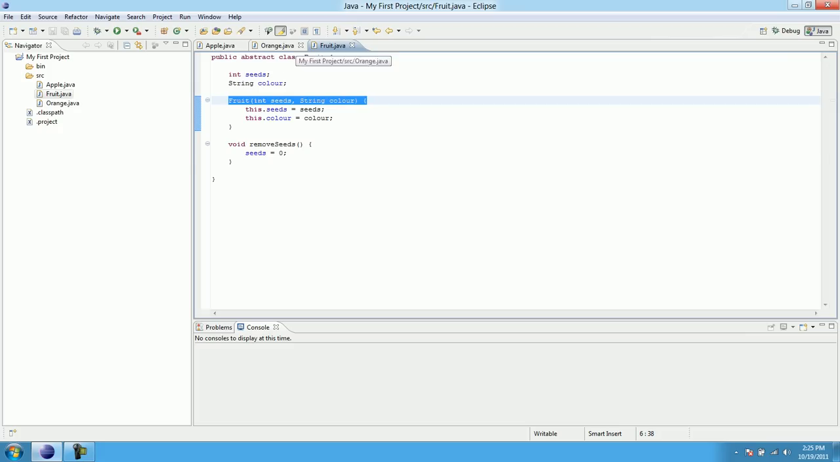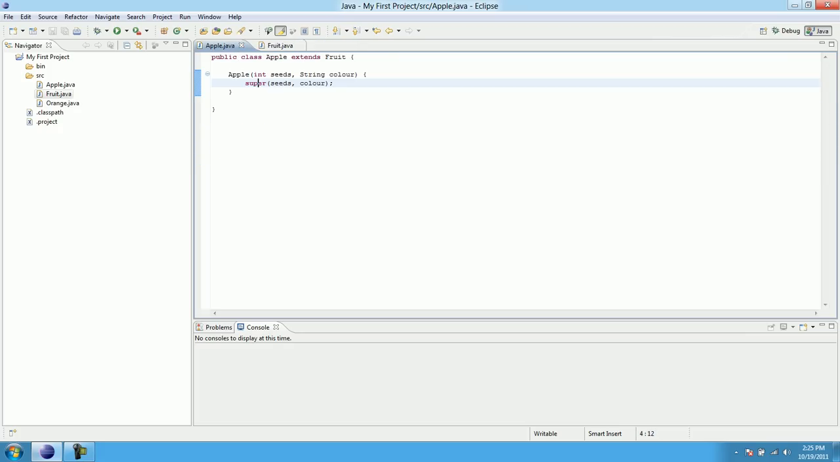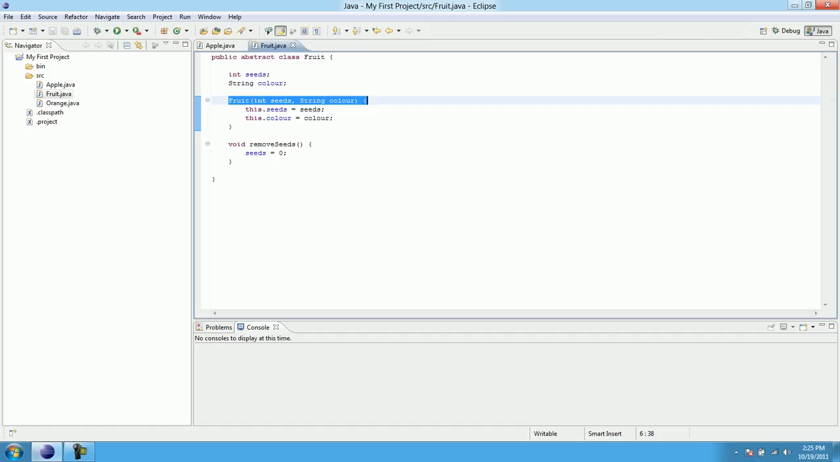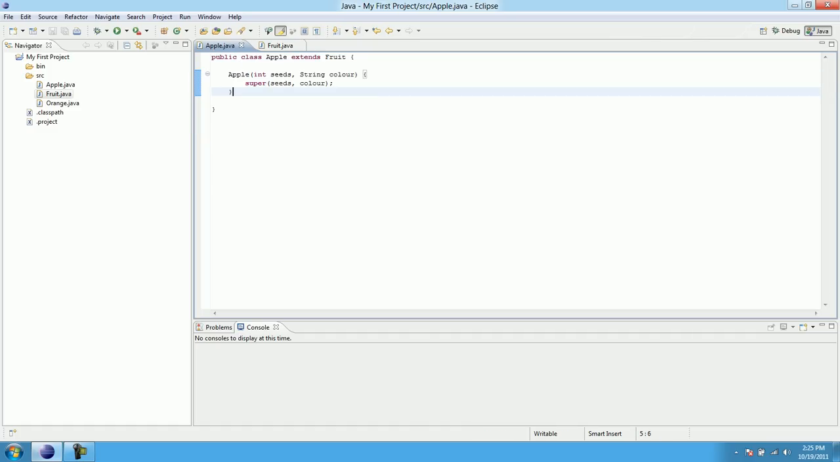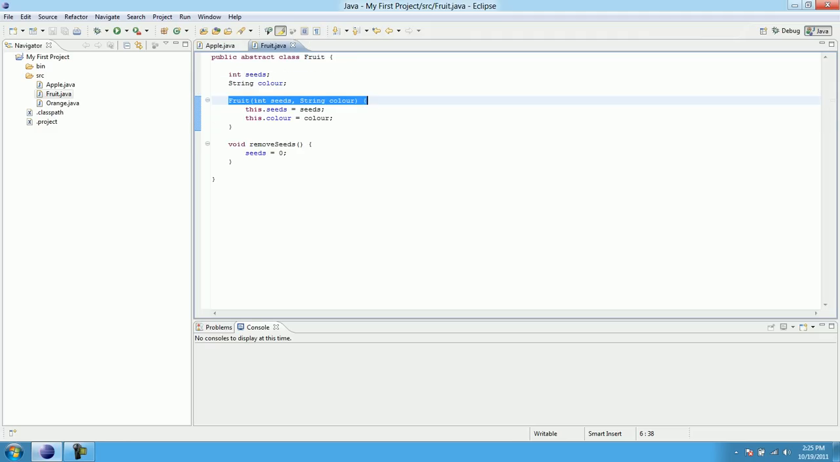So, think of it like, because our apple class extends the fruit, instead of having to rewrite this code, just like instead of having to rewrite methods when you call them, you can use that constructor and just pass it through super. And everything else can be used by using that super.